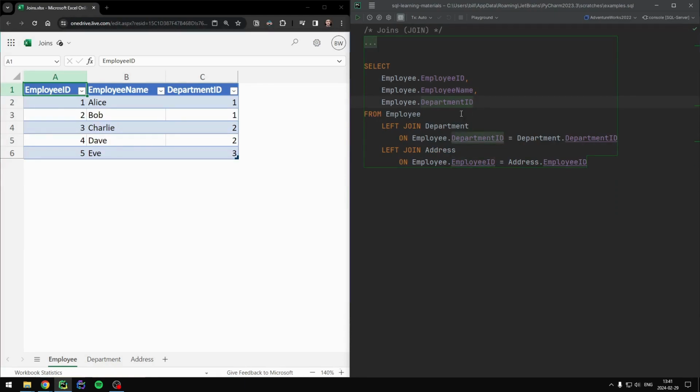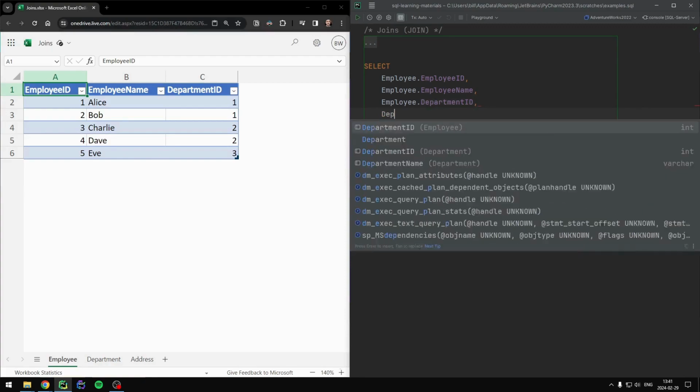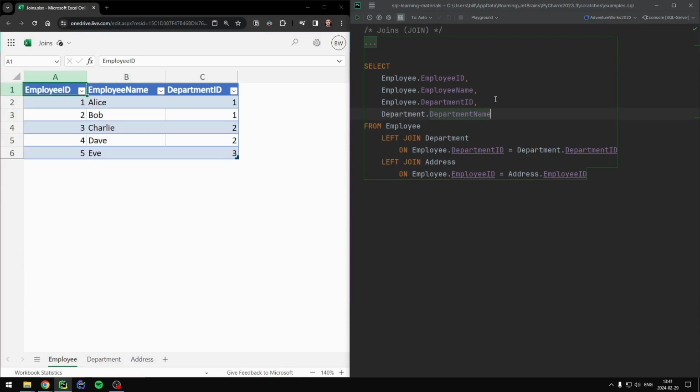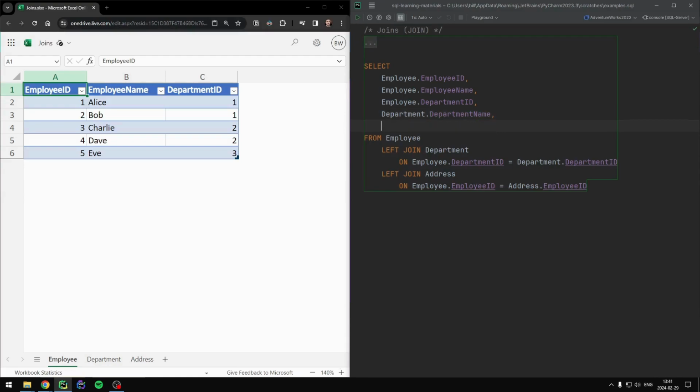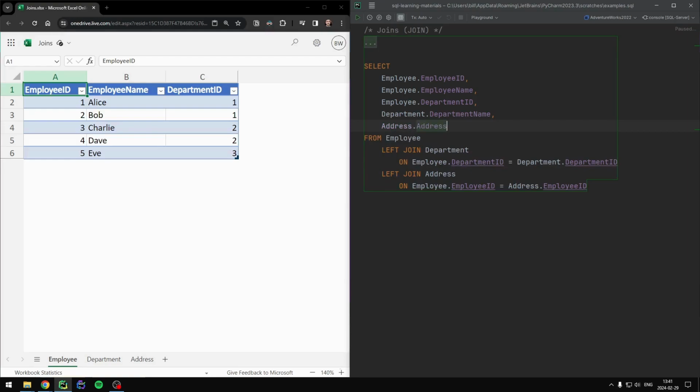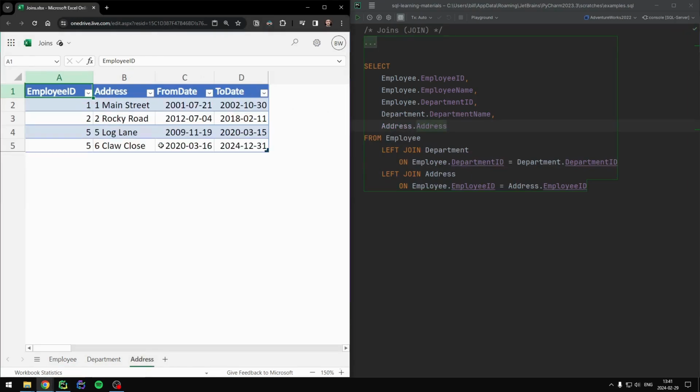Let's grab the department name from the department table. So department.departmentName. We know how to get this because we've done the join to department. And let's also do just address.address. We'll forget about the from date and to date for the moment. We'll just keep the address.